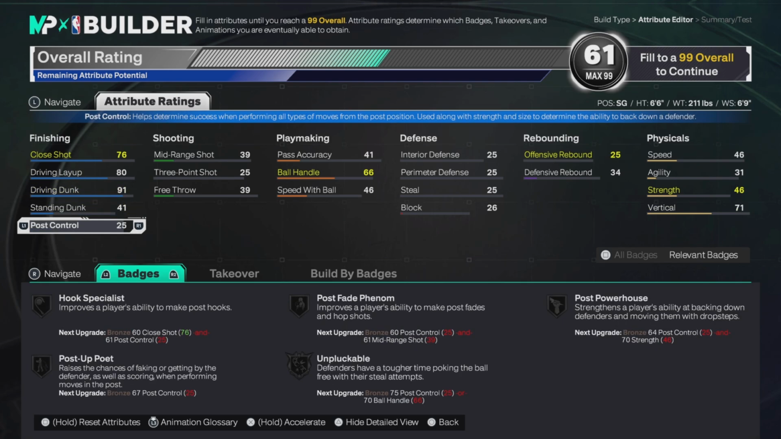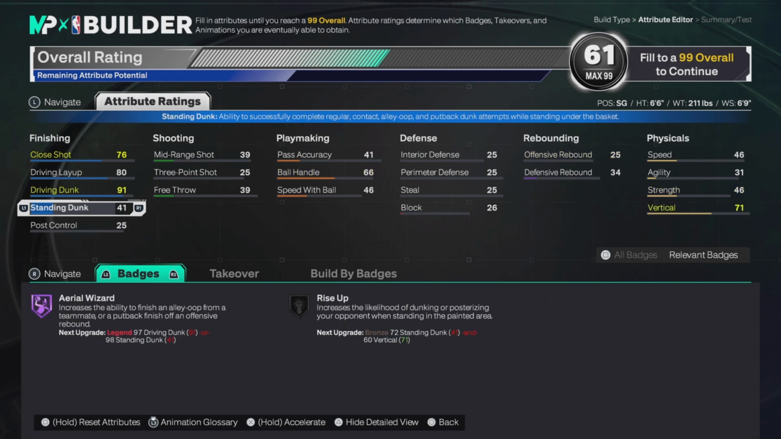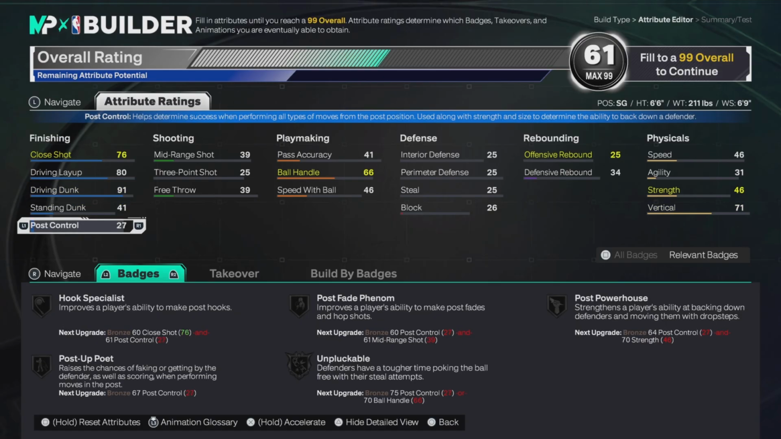Now for our standing dunks, it's gonna be 41, which is good enough, which gets us the basic standing dunk animations. And then for post control, we're going to go up to a 79 because it is a Michael Jordan build. We want to be able to play out of the post, and you will get post fade phenom on Hall of Fame if you +5 your shooting, but if you just keep it as is, you will still have it on gold, which is really, really nice.